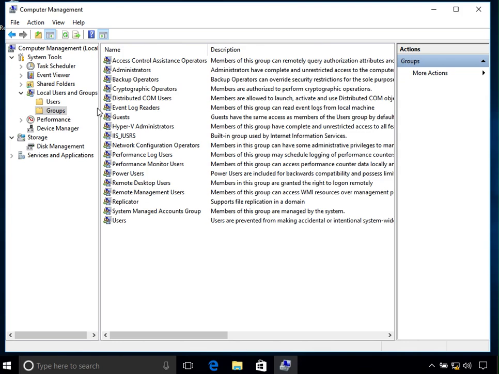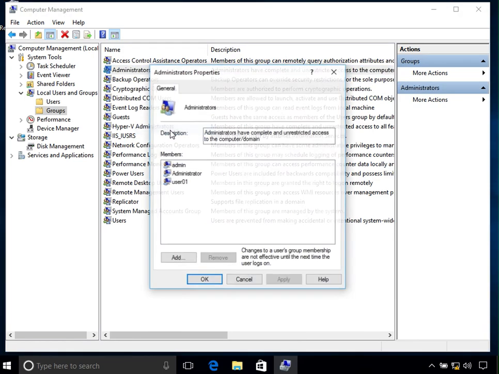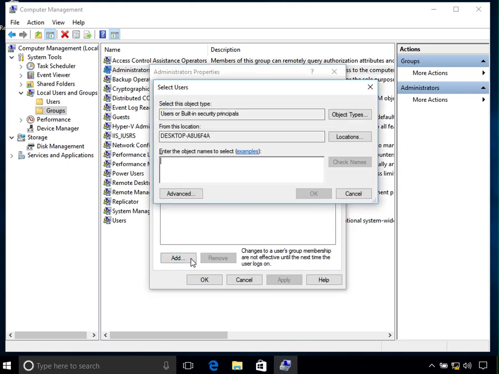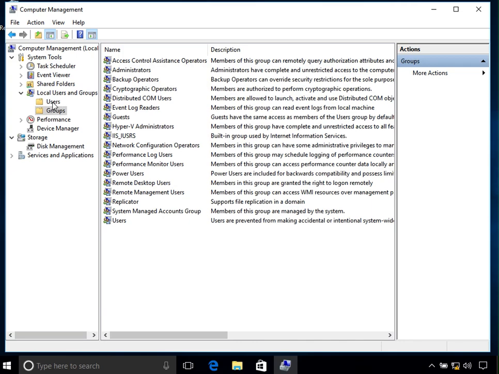Another way of doing it is by going to the Groups and then right click on the Administrators group, or any other group in here that you want, it doesn't matter. Right click on it and then click on Properties. From here, click on this Add button. Once you do that, in here, type in the name of the user that you want to add to the Administrators group. In here, I have typed user 02, click on Check Names to make sure that the name is correct, which it is. Now click on OK. Now you can see that user 2 is also added. So if we click on OK, let's go back to the Users.